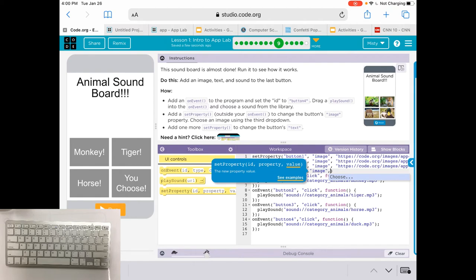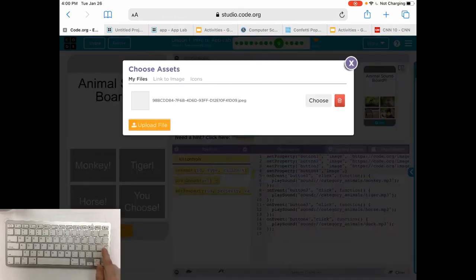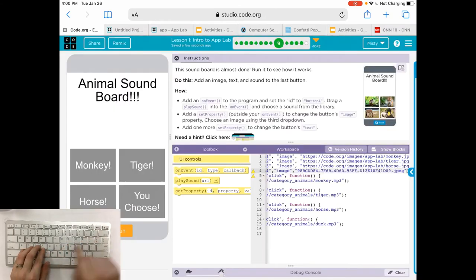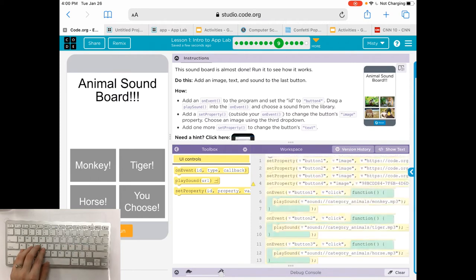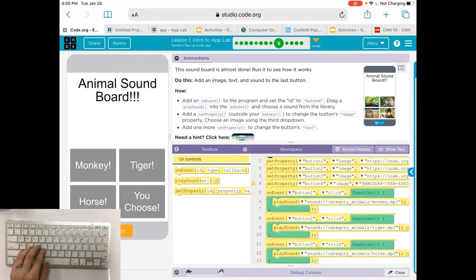So I'm gonna go to Google and I'm gonna find a picture of a duck. Once I have that picture, I will save it to my photos, and then I'll come back to code.org and press enter once choose is selected. Upload the photo, okay? Now again, I touched my screen, so I have to go back to show blocks and then show text again to reset my cursor.